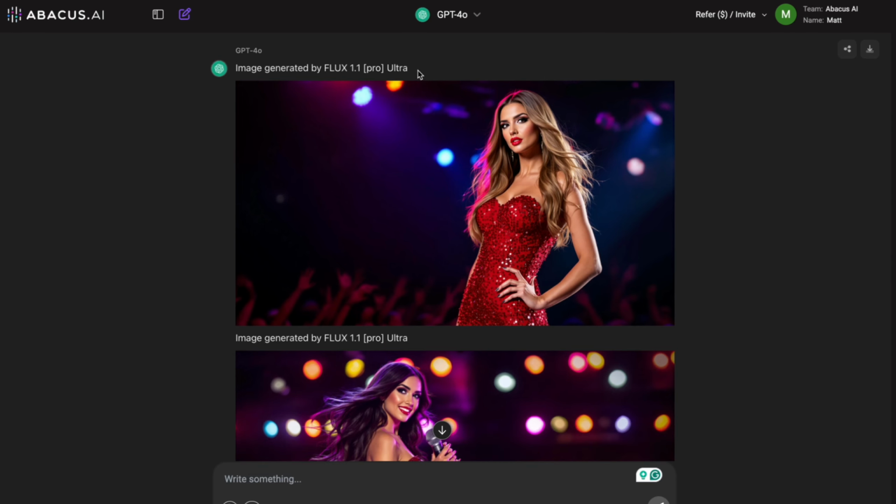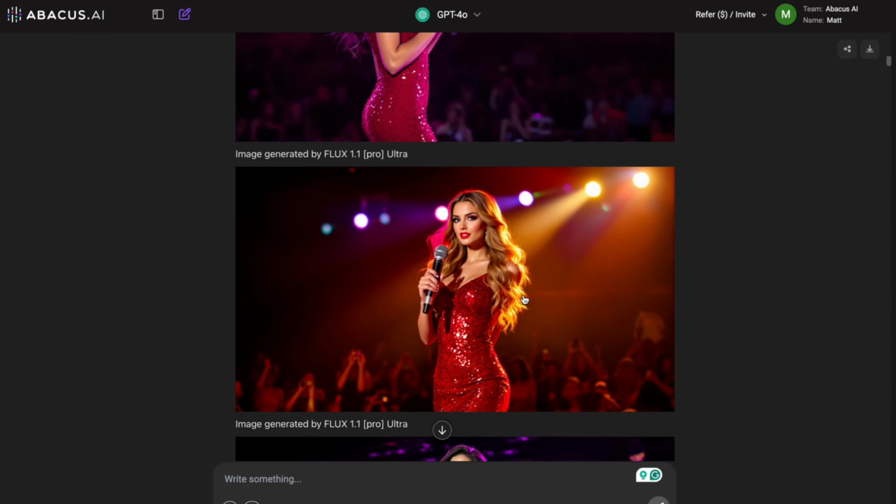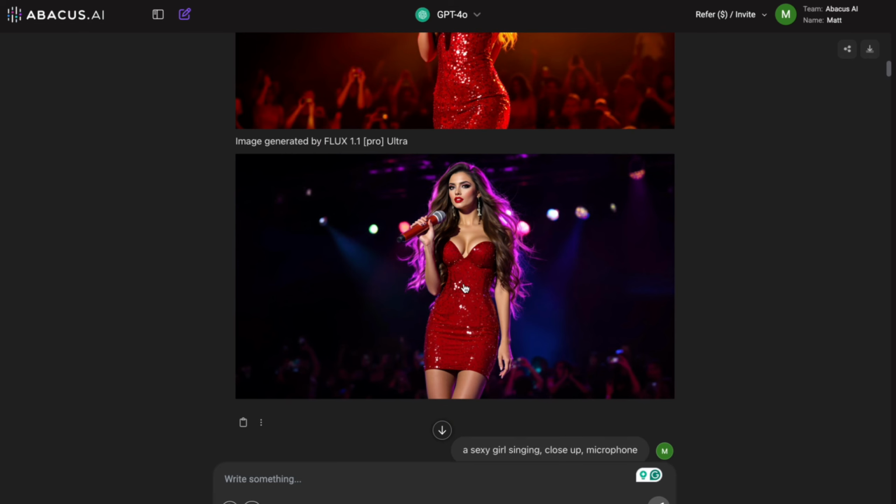So here we have a girl that is singing. So we have one, the second one, the third, which was alright, but she has her hand behind her back. So at first it looked like she has no hand, but we can see that the hand is here. And the last one is also good.